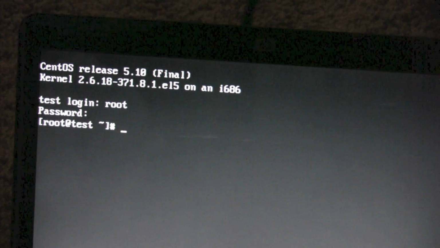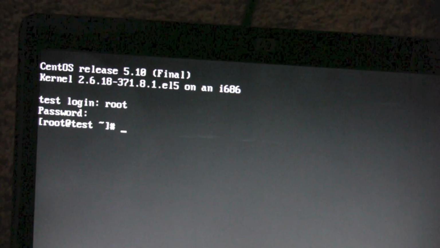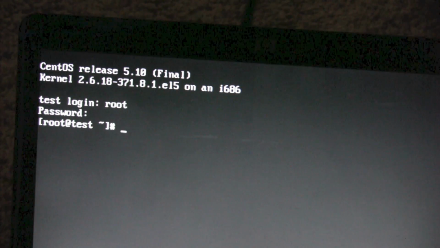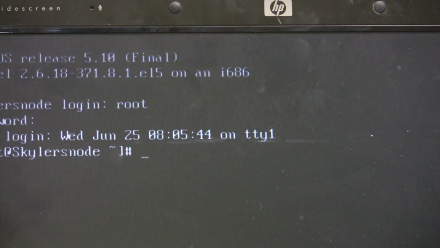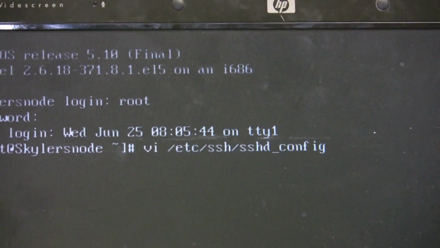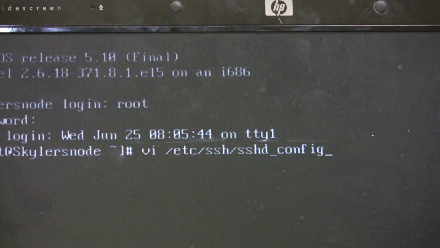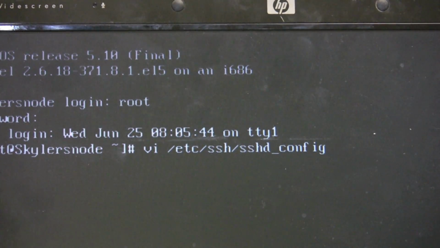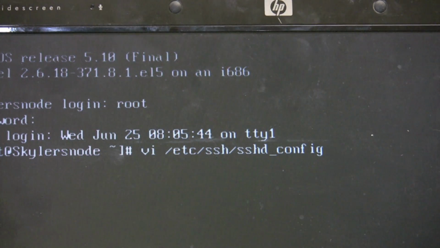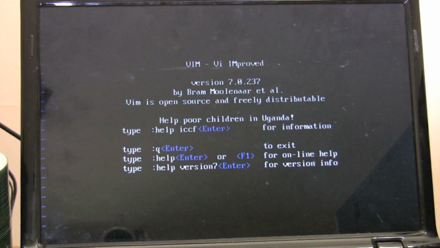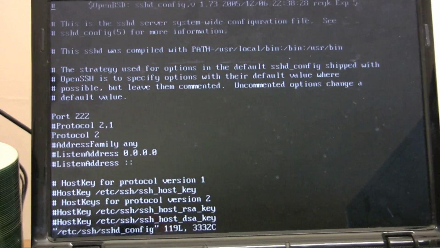Log in using your password and root as the username. Let's first change the port for SSH so we can remotely log in to the computer. Type vi /etc/ssh/sshd_config. vi is the text editor we will be using.